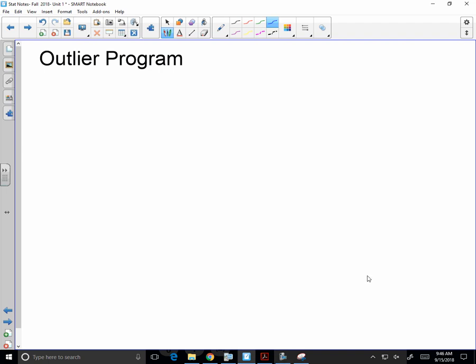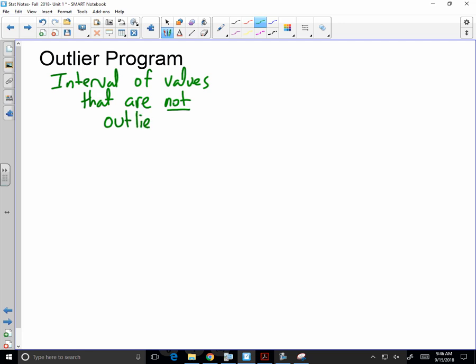So we're going to write a program related to finding outliers. This will give us the interval of values that are not outliers. So basically what we did at the end of the class last time. We did that work with the IQR and stuff like that to figure out what the range of non-outliers are. And then we determined visually if there were any values that fell in that interval.